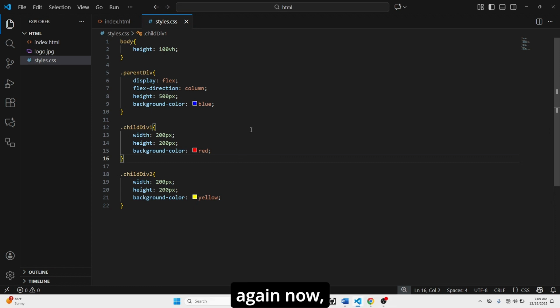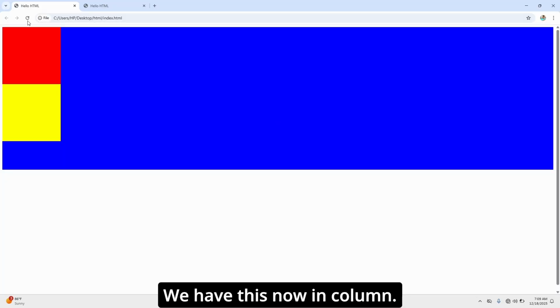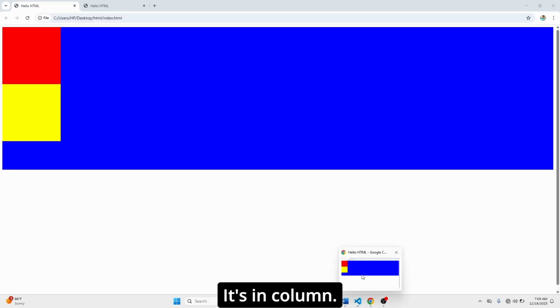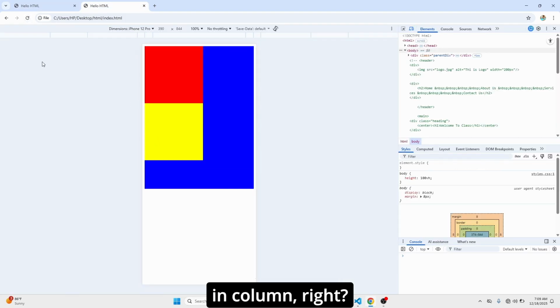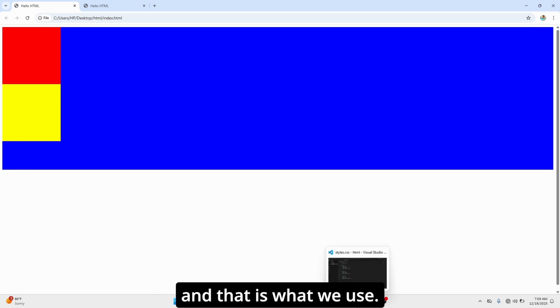So what we want to look at now is something here. We have this in column. We say let's have it in column, which is the standard for mobile devices. When you come here, you have it in column, right? But if it's on a desktop or wider screen, it should not be arranged this way. It will not make sense, since these should be horizontal, so that's how we control that.